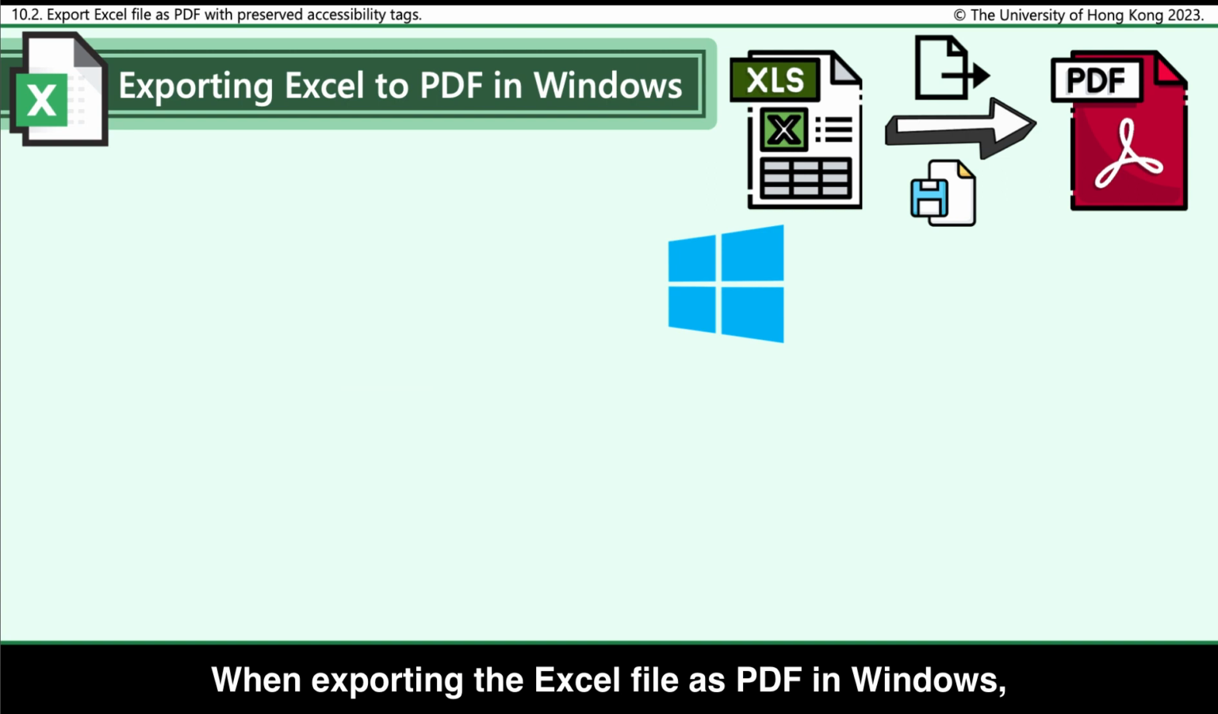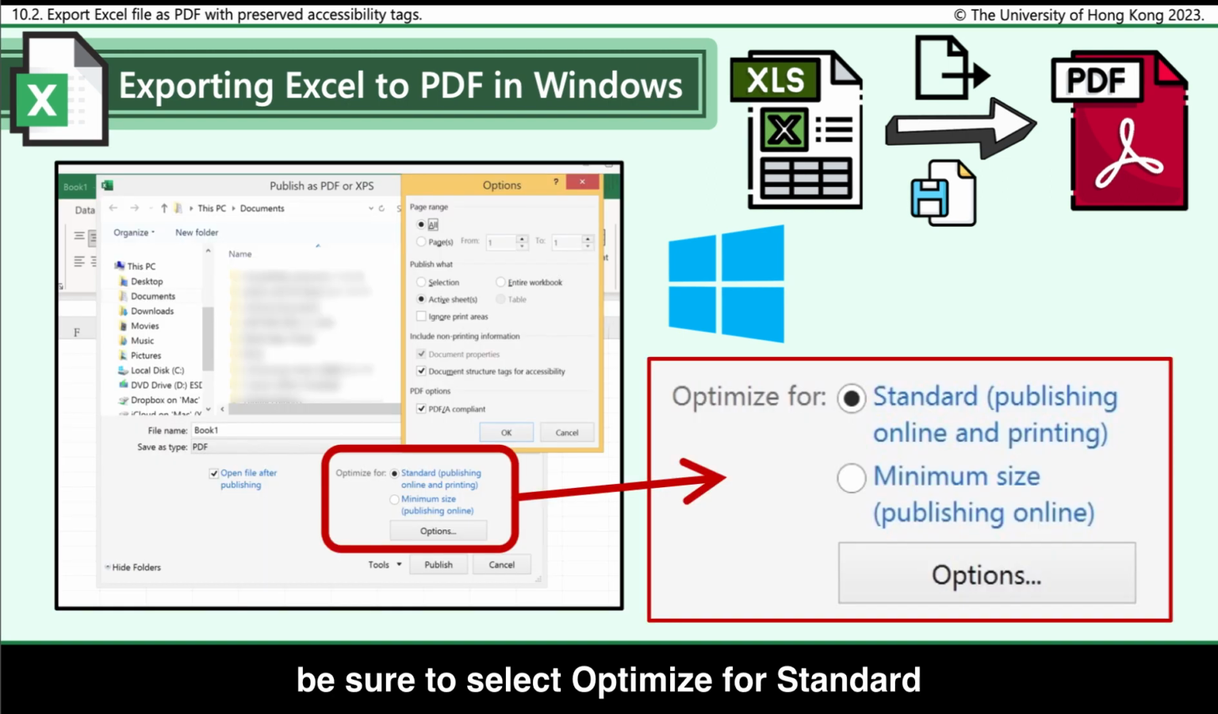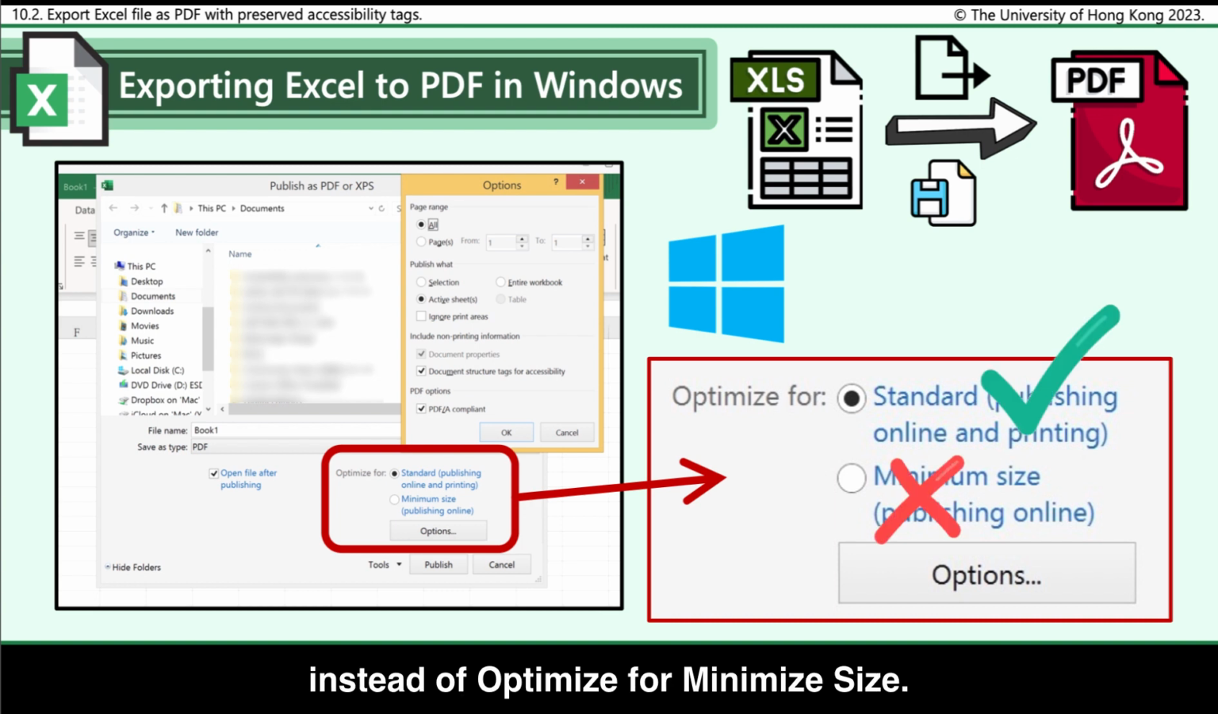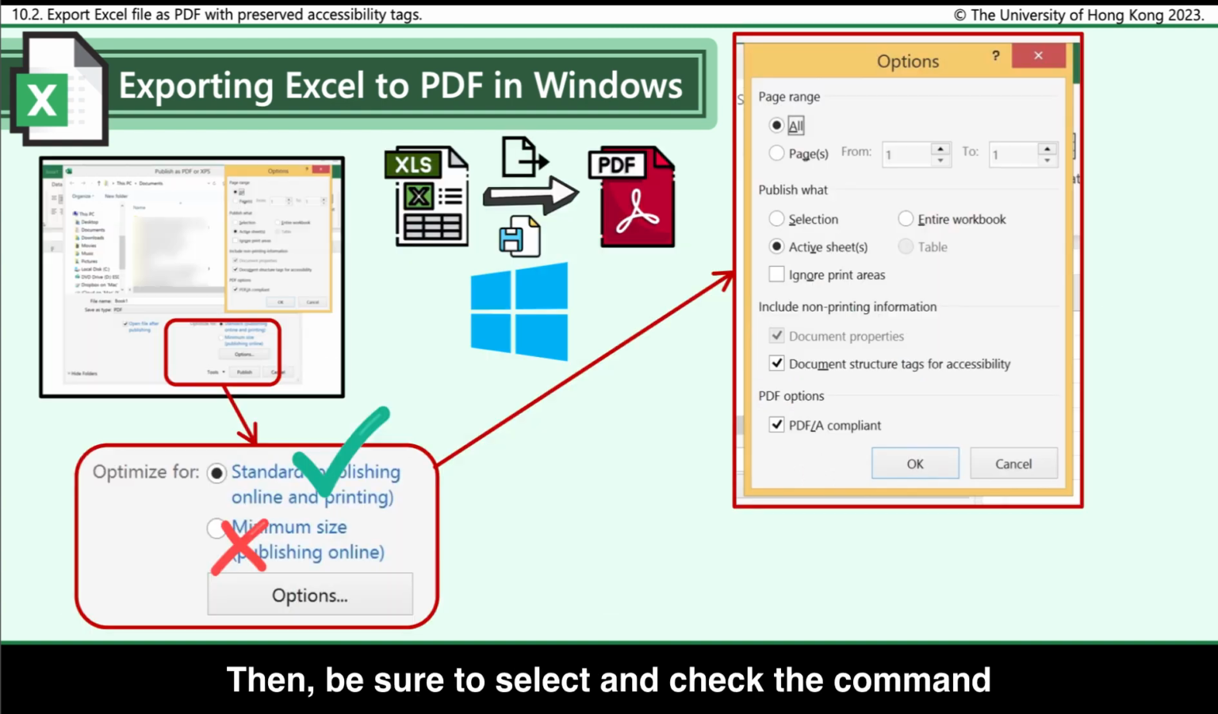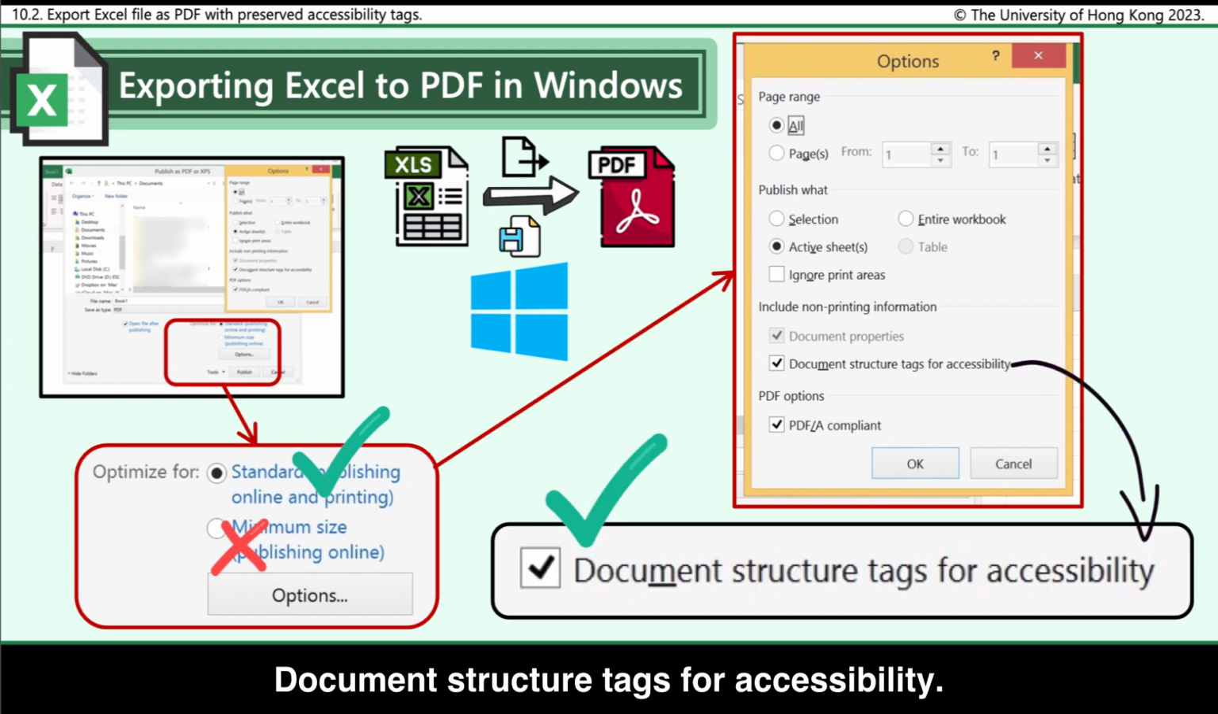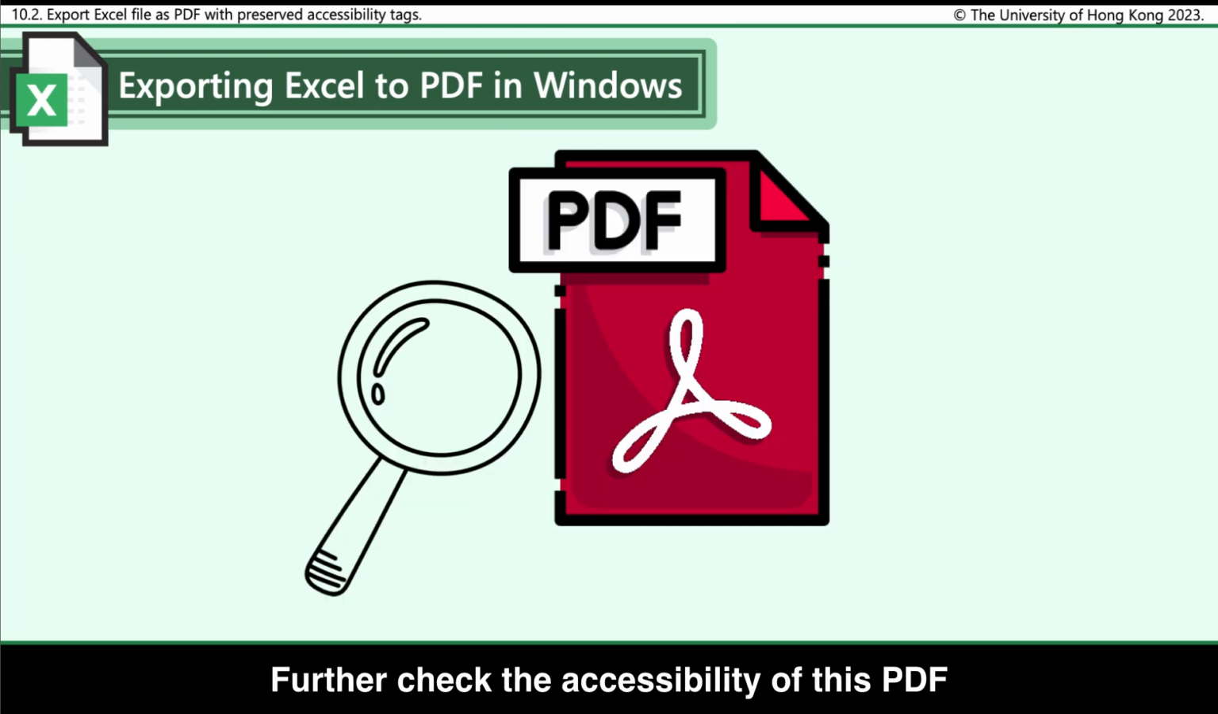When exporting the Excel file as PDF in Windows, be sure to select Optimize for Standard instead of Optimize for Minimize Size. Then, be sure to select and check the command Document Structure Tags for accessibility. This option would retain the accessible features of the document. Further check the accessibility of this PDF and fix any potential issues.